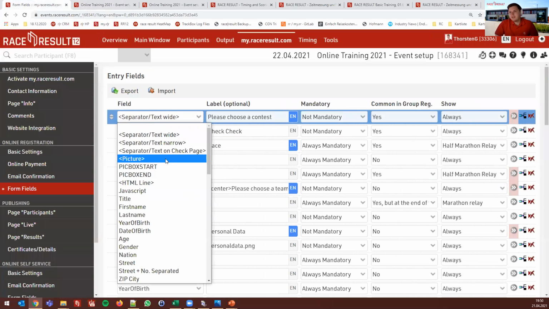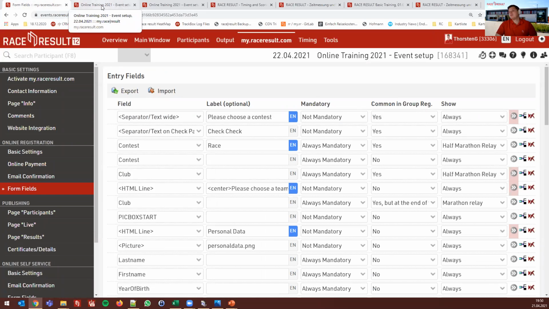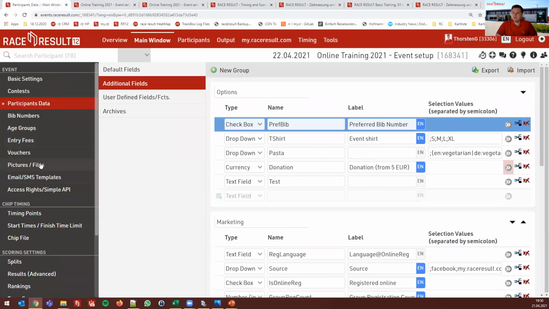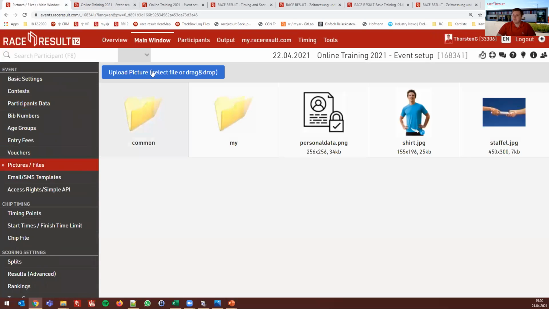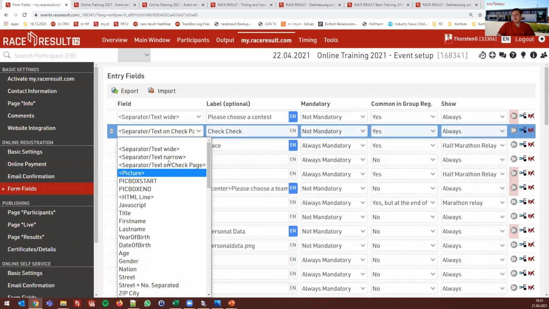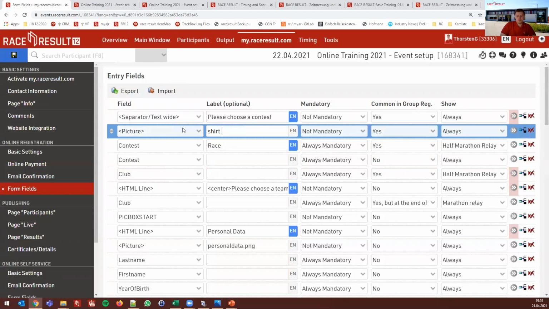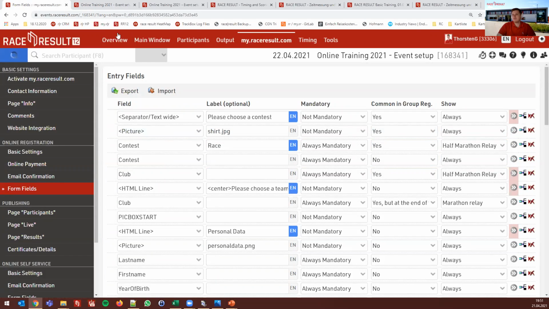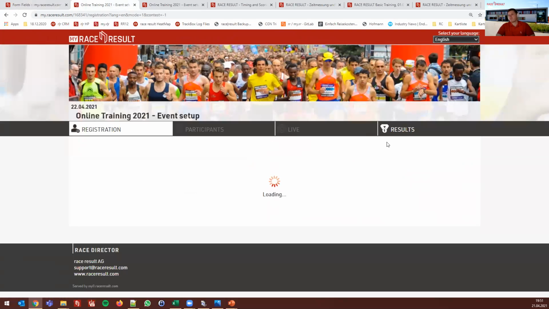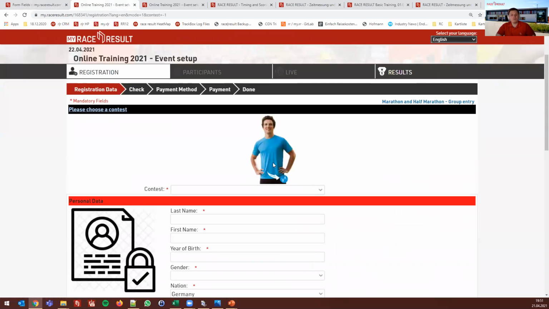What's next? Next, we have the picture. The picture needs to be under pictures and files in the main window. And then by calling the file name, in this case shirt.jpg, I can call a picture, shirt.jpg, and now I will call that picture. Here it will always, by default, be aligned in the center, and it will show in the full size.